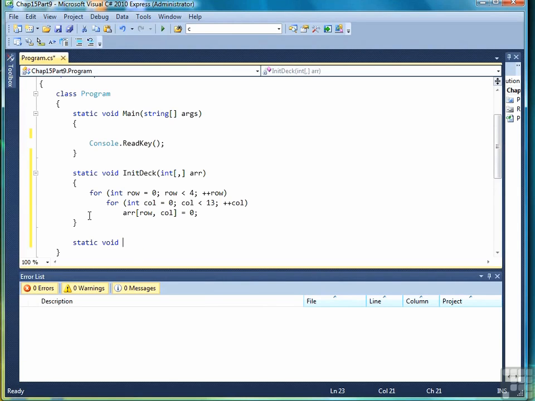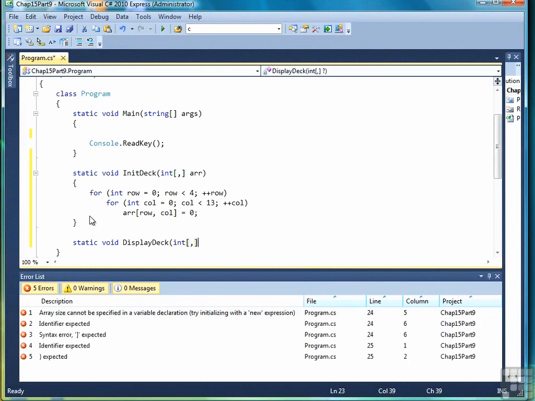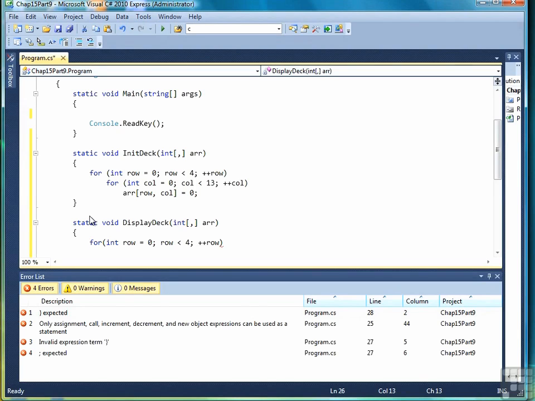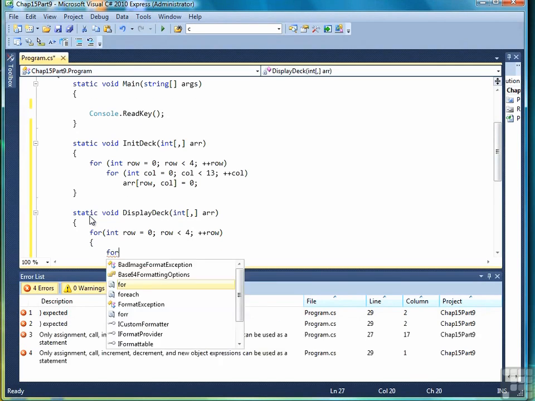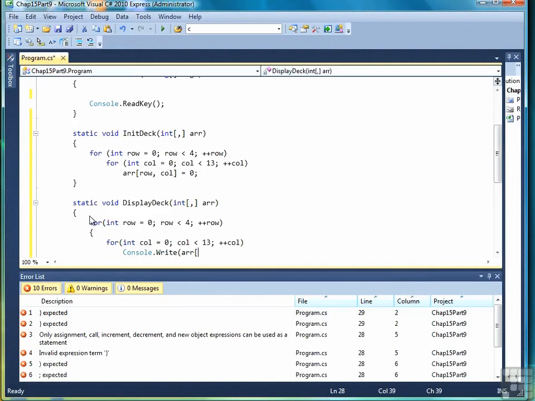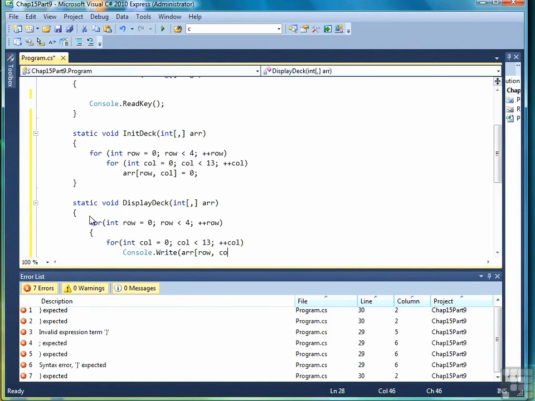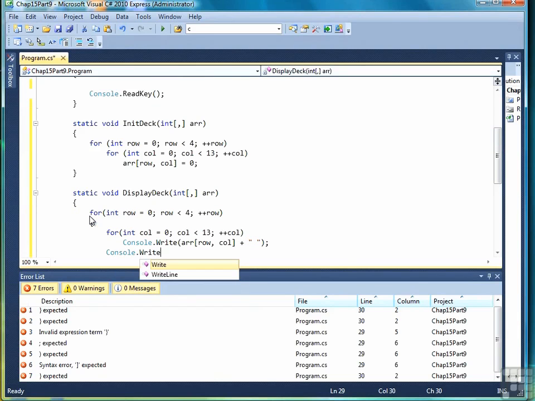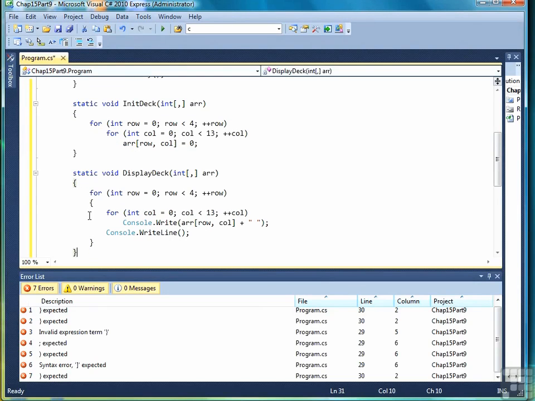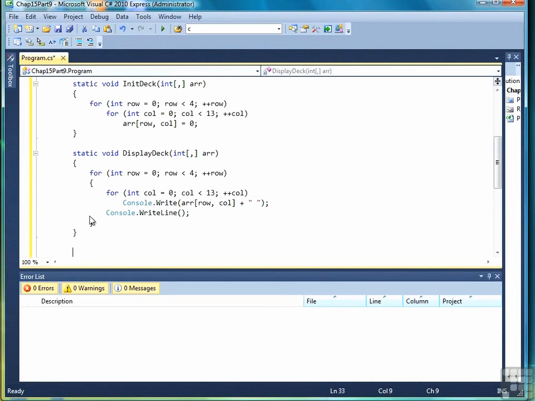Then we also need a displayDeck method to look at our result, or just to look at the deck anytime we want to view it. It will also be fairly simple. Just nested for loops that display the card information. And that's just a console write with the array element and a space. And then a console write line when we're finished with one row or suit to take us to the next suit or row. So those are the two simple methods.